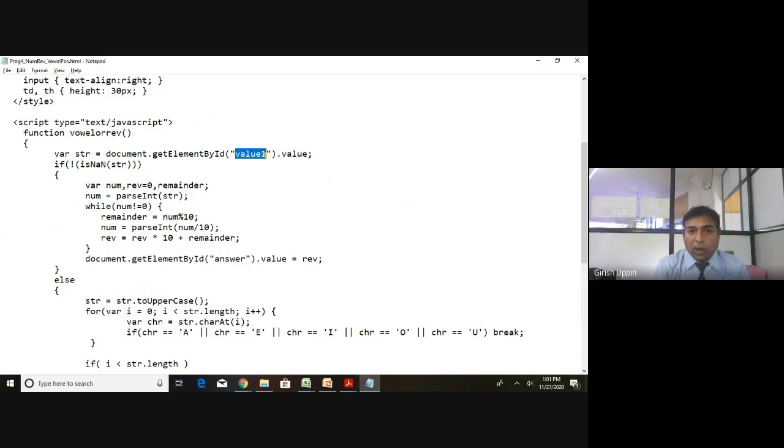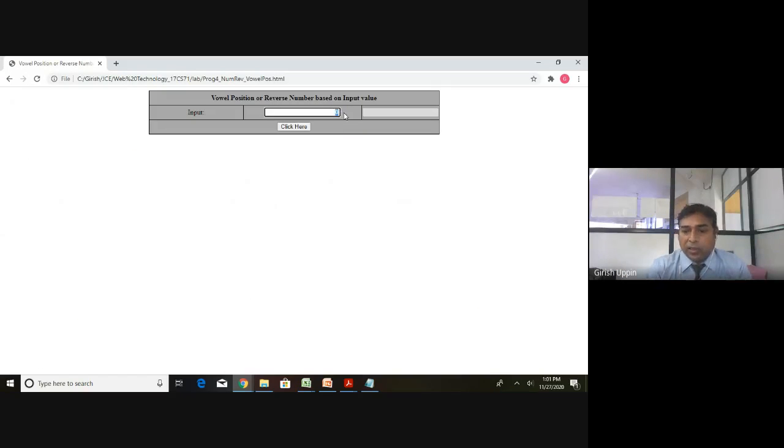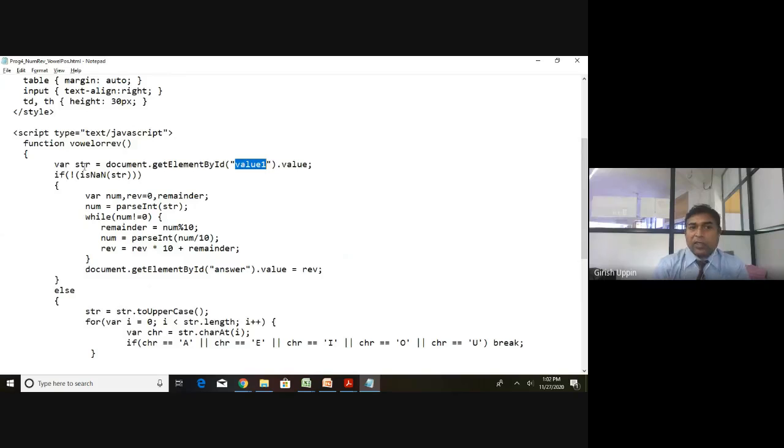Where is value 1? Value 1 is nothing but the first text box. So I'm extracting the value. In this particular case it is 0. When the user is clicking, he has typed some value, 456. Now let us say the user has typed 456 and I am clicking. So what will happen? Now this particular element has an input of 456. That value 456 will get assigned to str.